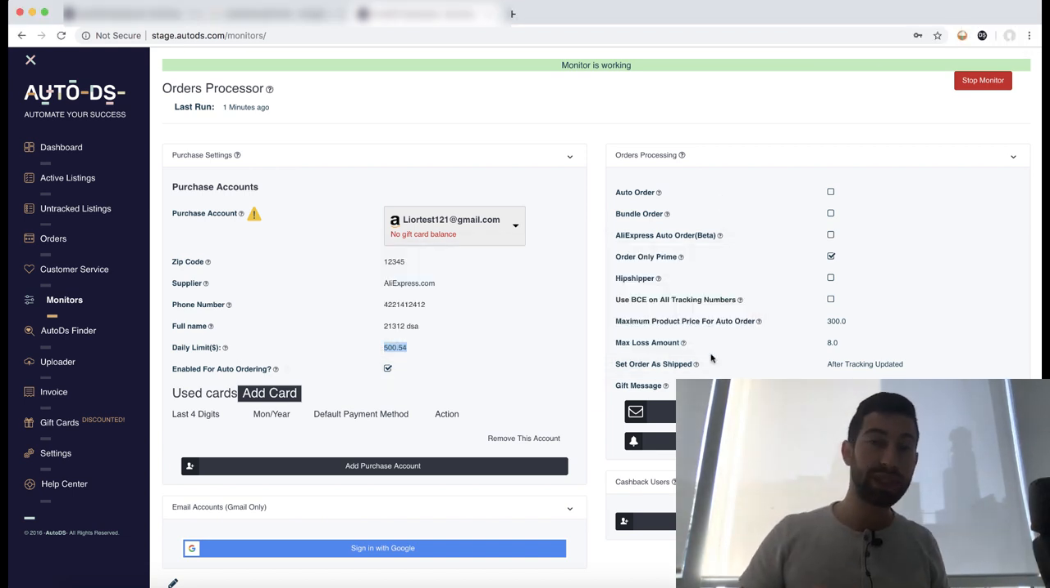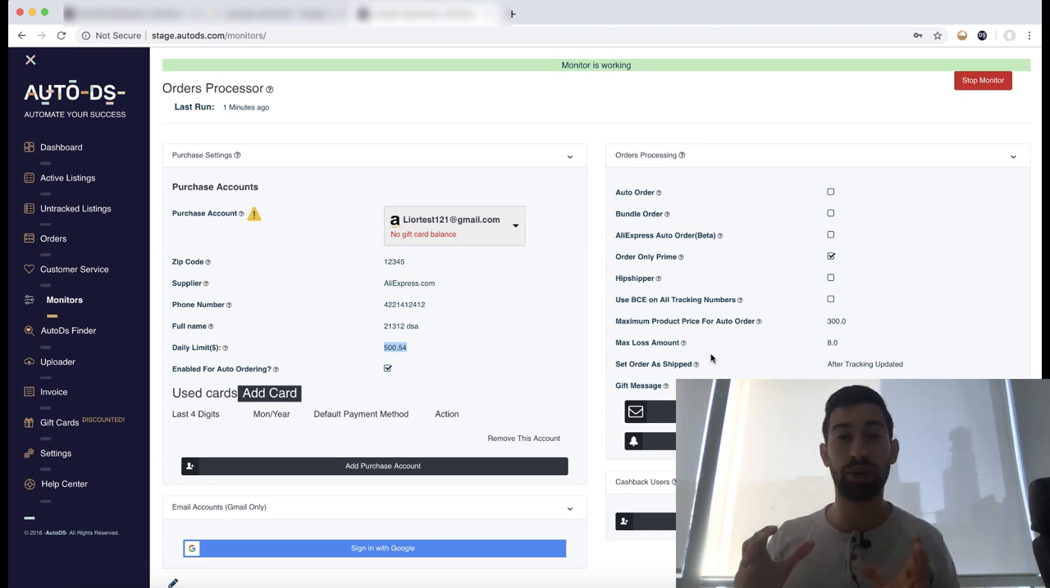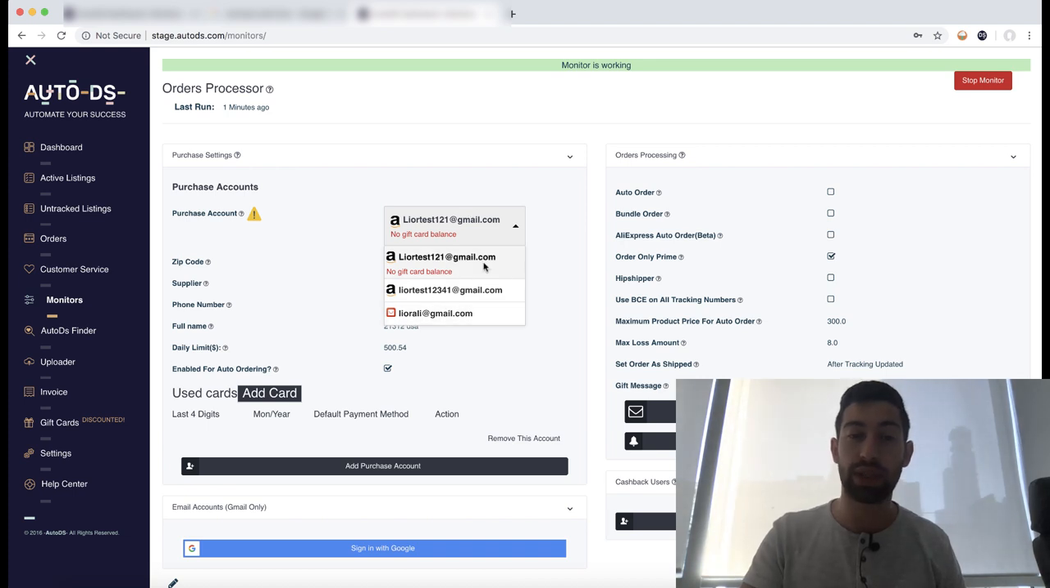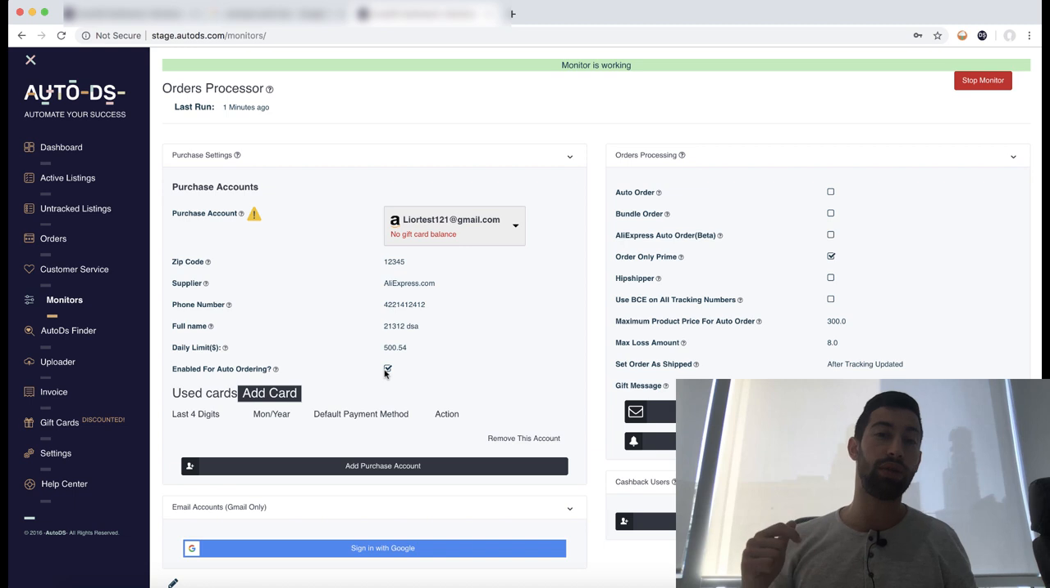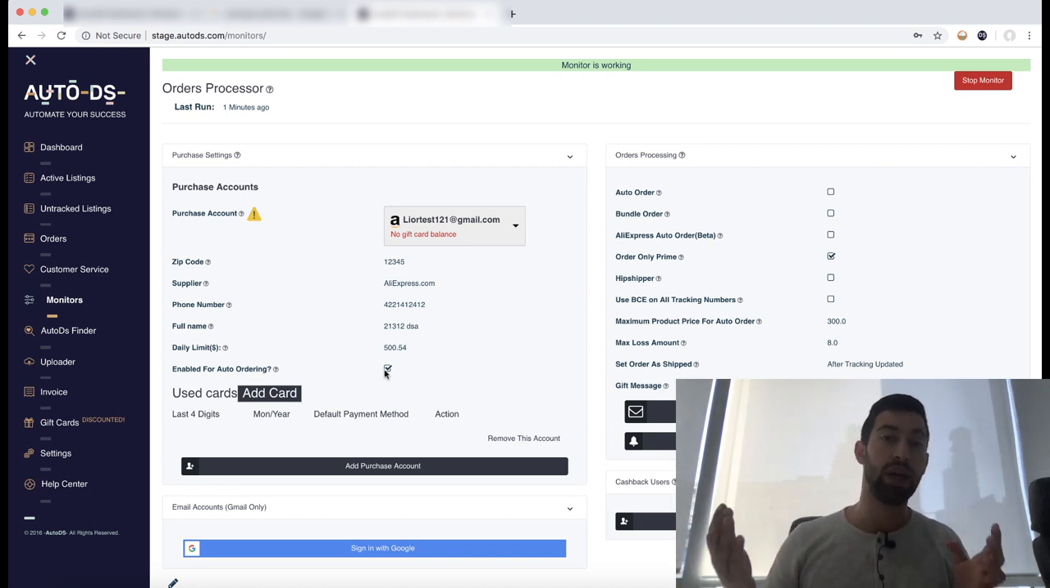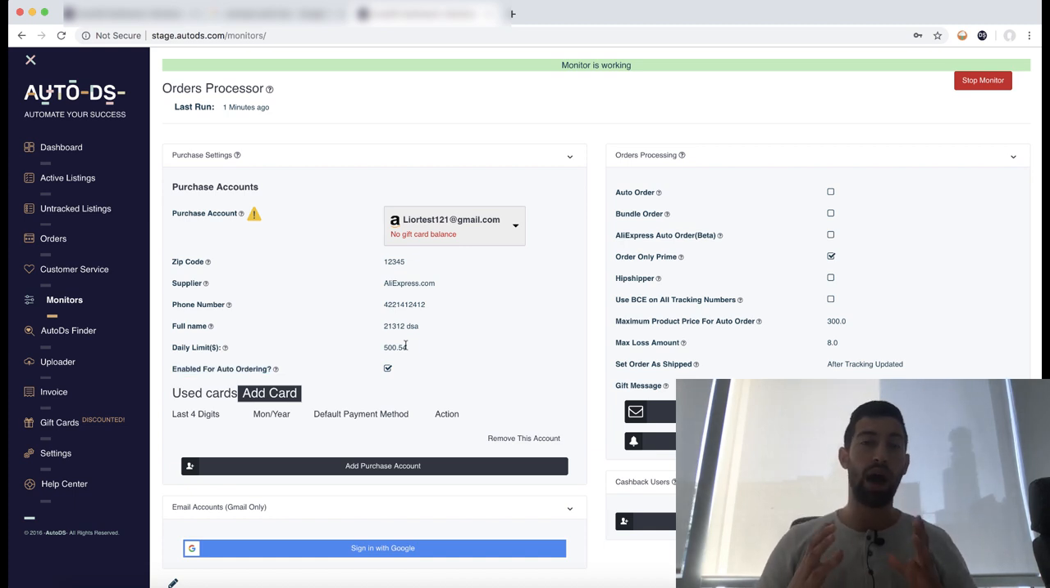So let me summarize it. If you have any account with a problem, like gift card problems or email address problem or password problem, or maybe your account is temporarily locked, you will see the error message here. You will see what happened exactly, and you will be able to fix the problem and then turn on the enable auto ordering feature. If you do not do it manually, if you just go and load the gift card balance, after 24 hours it will try to do it again. And the second feature here is, as I said, you can now configure the daily limit for the auto ordering system.